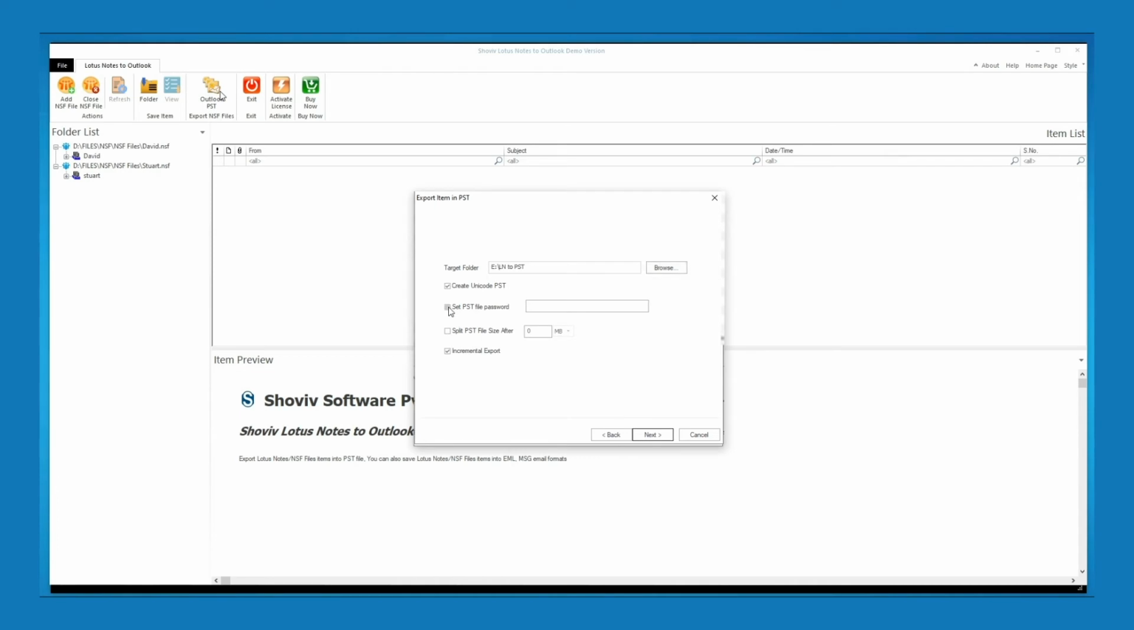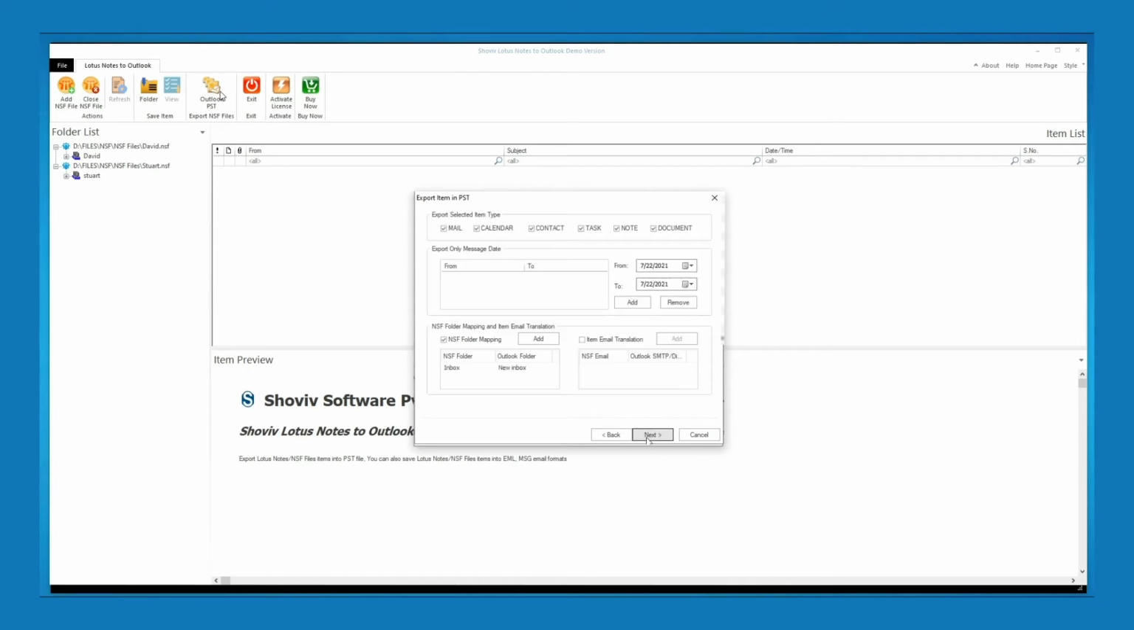You can check the box and provide a password for your PST file. The software also provides an option to split PST file as per your desired file size limit. You can check the box to use incremental export option, by which you can prevent duplicate items during export. Click Next to proceed.